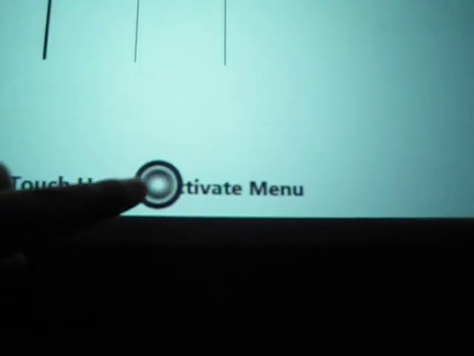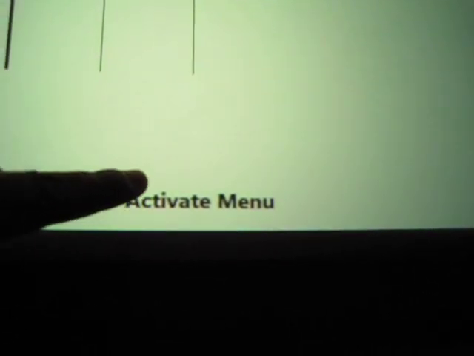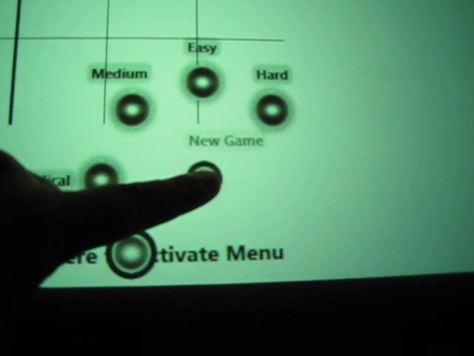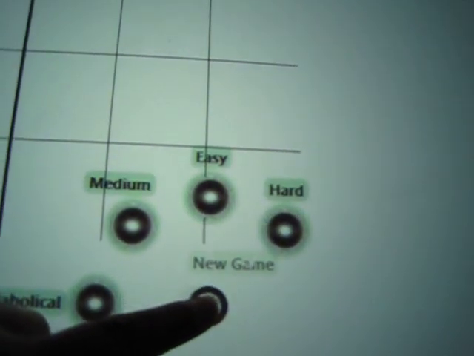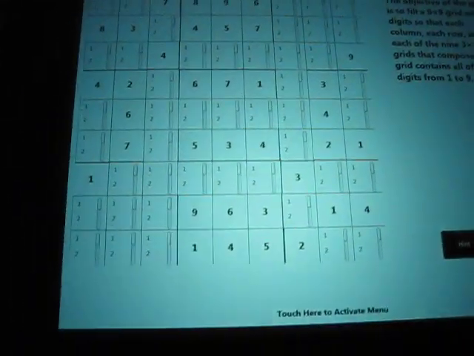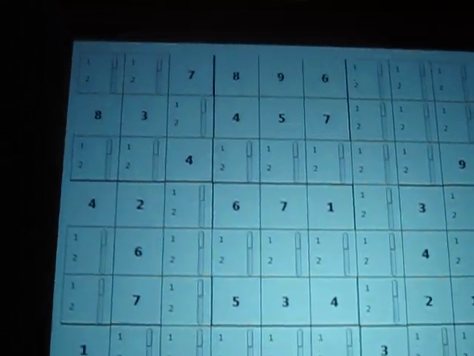In order to play the game, the user needs to touch the screen to activate the menu. Using the element menu provided by the Surface, the user can select a new game of some level. So for this presentation, we're going to choose Easy. So here now, by choosing Easy, the game has loaded up.